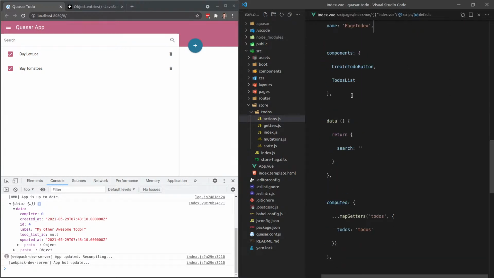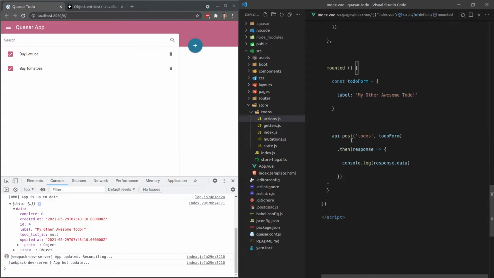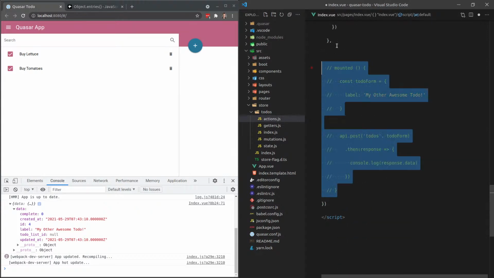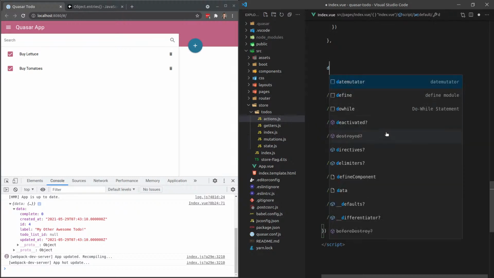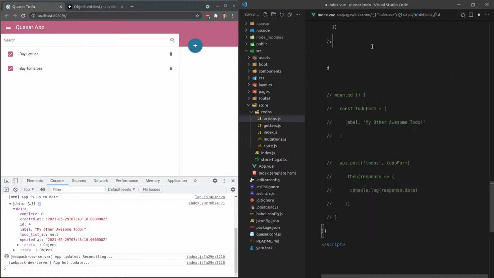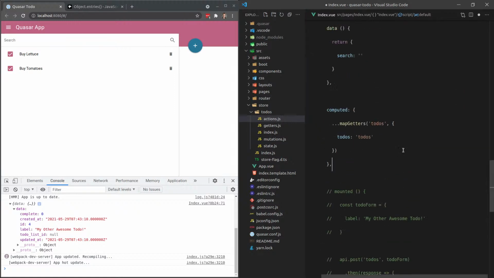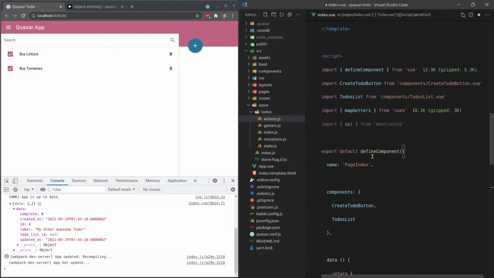So when I do something like, I don't know, what's an example? Let me just comment that out. When I do something like mounted, see how it sort of comes up here? Or if I say something like data, or just put in the letter D, I can see a whole bunch of things that I've got available to me. I'm pretty sure, and don't quote me on this, that the reason we get that extra functionality is because it's wrapped in defineComponent. So this is basically wrapping everything, and I think that literally just returns the result.